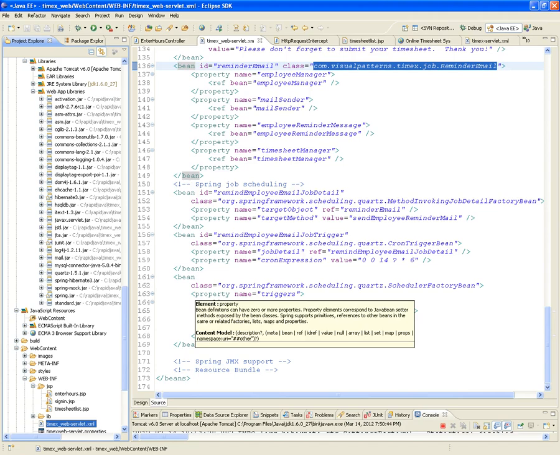And there's the third piece, which is the job trigger. Remember, there's the job, what's going to run. There's the job trigger, when it's going to run. And there's the scheduler, the guy in charge. Right? Those are the three beans that we're going to have to inject in our system in order to create a scheduler. Let's take a look at each one of them one by one.